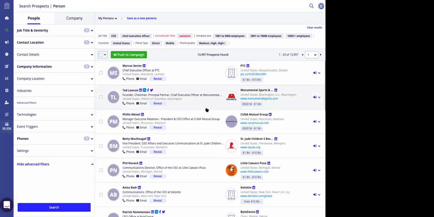Yep. Yeah, absolutely. Perfect. So once you've put all of your filters in there, you can change them around, run as many searches as you want. It isn't going to use any of your credits at all.